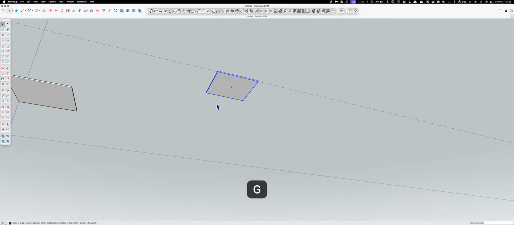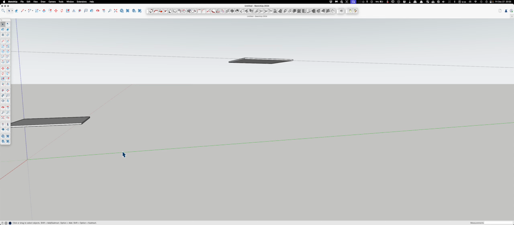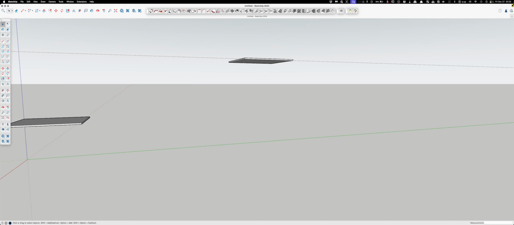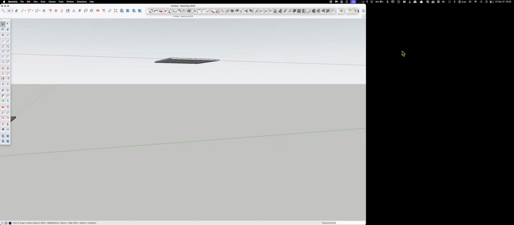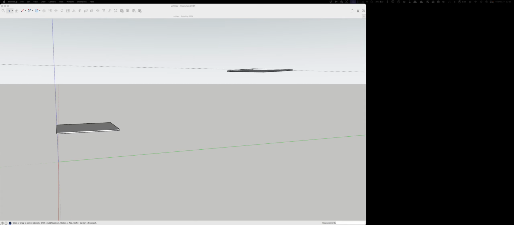Group. Okay, so there's 2 platforms. Now we're going to do a stringer. You know what? I'm going to do this because I keep having to look off screen. And I want to just have this information right here.